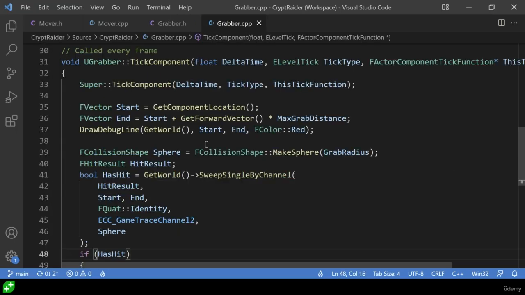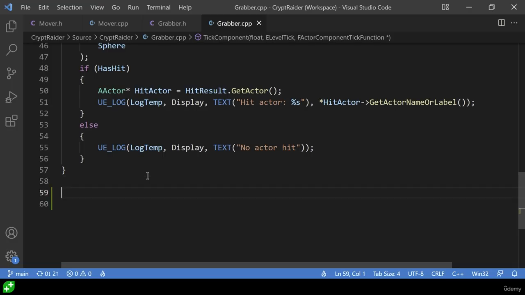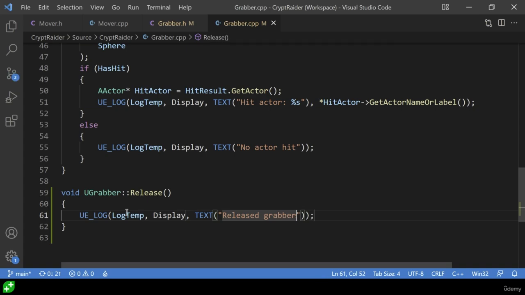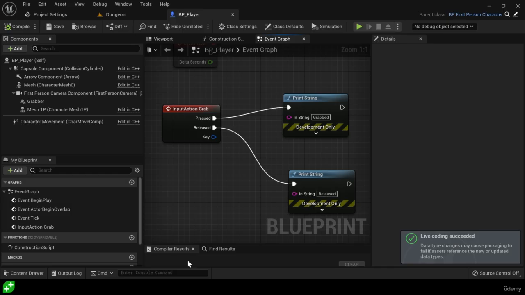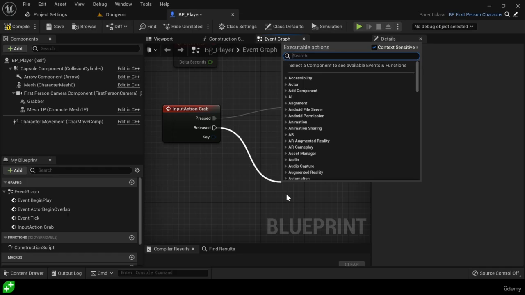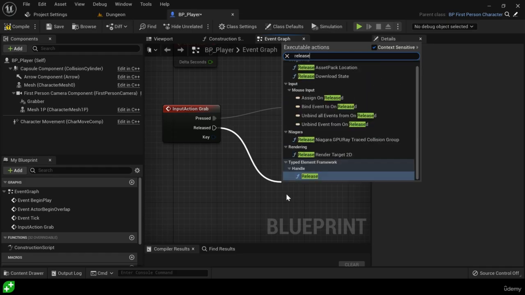So let's go over to the Grabber CPP and create an implementation for this. It's going to be a void return type, UGrabber::Release, no parameters, and we'll put in a function body, in which I'm going to stick a UE_LOG with the message "Released grabber", like so. And then we can compile, and back in our BP player, I'm going to delete the Print String node, drag off of Released here, and search for Release as a function.